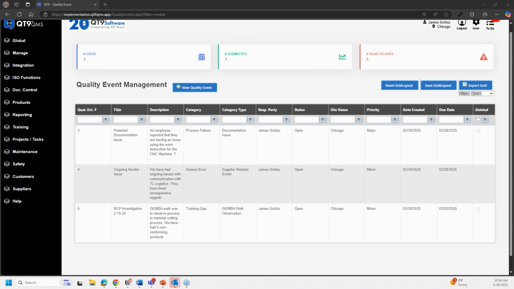Good question here. Will my floor staff be able to assign an NCP to the quality department? From here, they could. Let's say that somebody on your shop floor identifies an issue. If you don't want them to directly put in a non-conforming product, they could create a quality event and assign it to you as the responsible party. As the responsible party, you could go in and determine if a non-conforming product is required or not. If it is, you can generate the NCP.